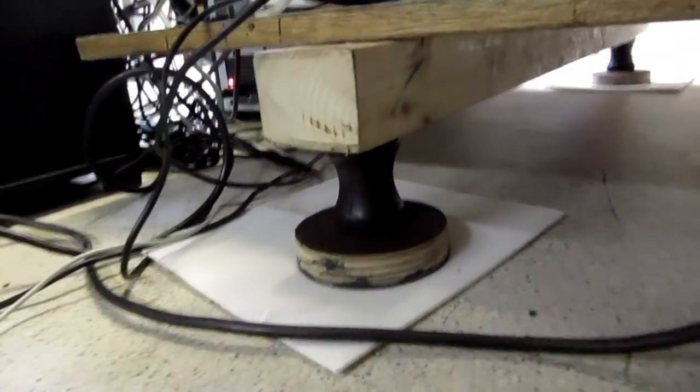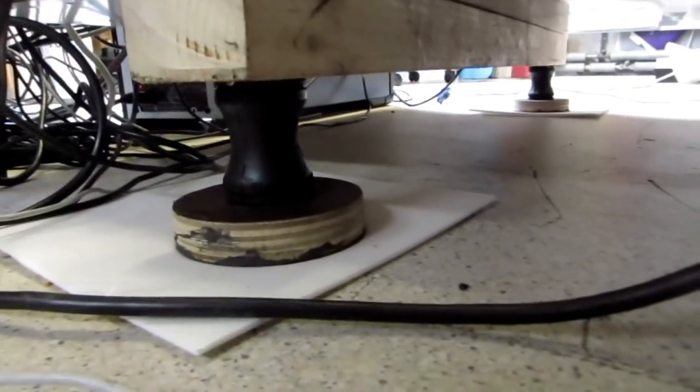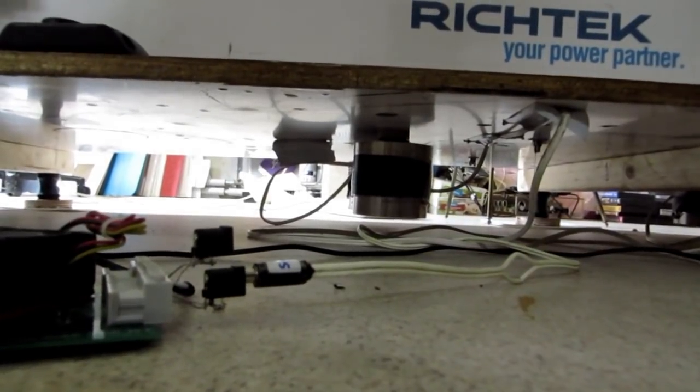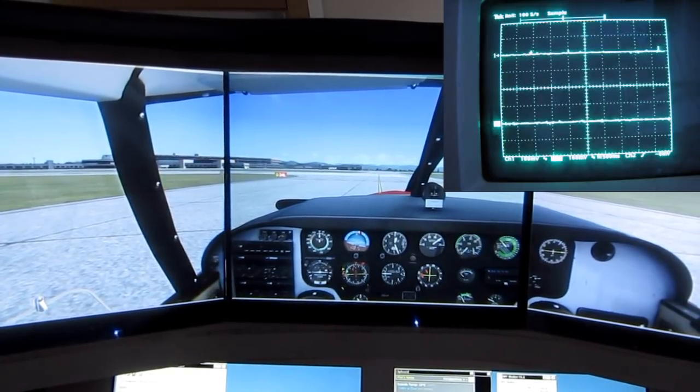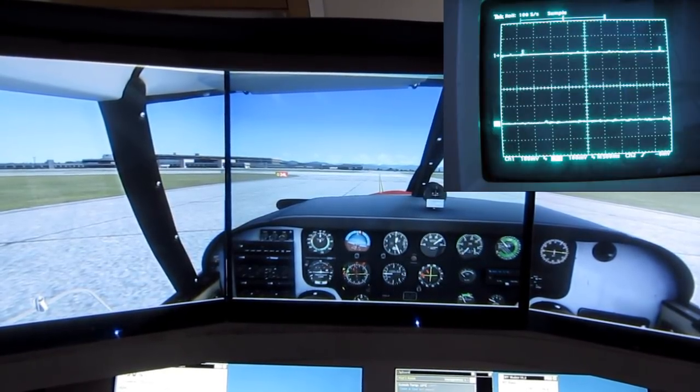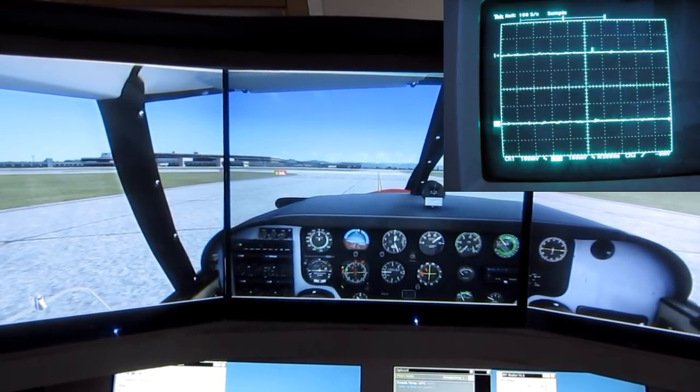I have mounted the cockpit on rubber feet to isolate it from the floor. The transducers are bolted onto the cockpit floor. In the following flight, I recorded both audio signal, top trace, and the shaker software generated signal, bottom trace.